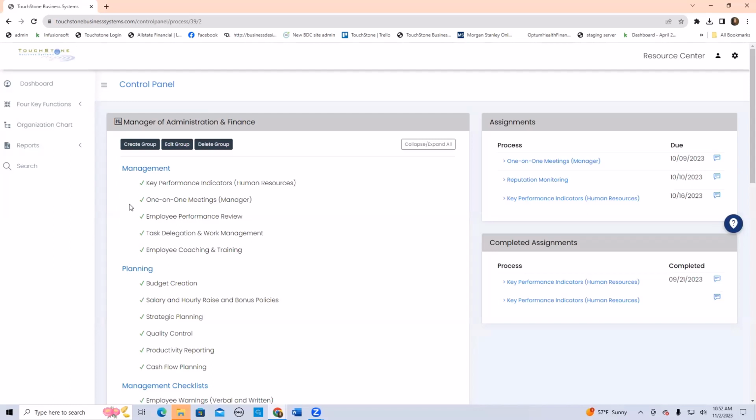Have a goal of maybe implementing these 5 processes over the next 5 months. That's 1 process a month. You assign this process to all of your managers. Create a quarterly meeting where you review that process together, and each manager comes with examples of how they've used it.